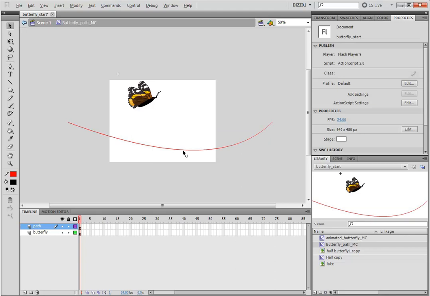my computer's frozen, which is not very handy. Oops. Again, comes with recording. There we go.